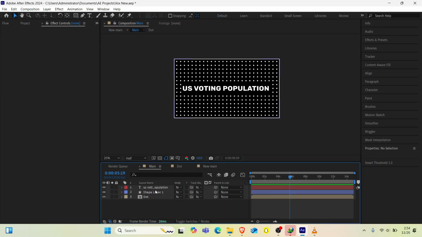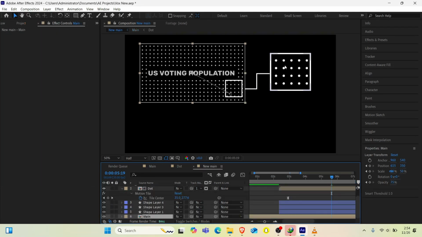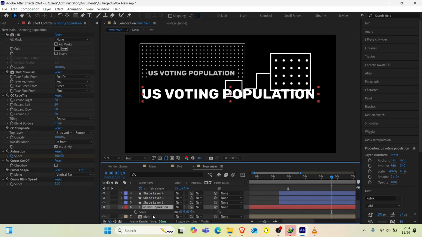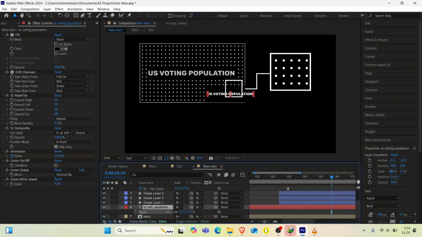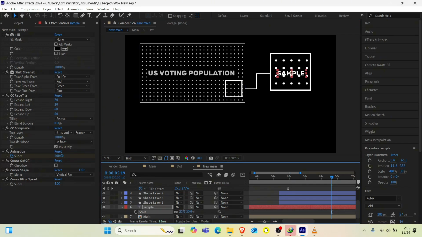So we'll go to our main composition and copy the text by hitting Ctrl C, move back to our new main and hit Ctrl V to paste. I'll hit S for scale, then scale it down for it to fit into our core, right? So I'm going to type sample. When I'm done, I'll hit V for the selection tool, then drag it to the center. When you drag it to the center, let it align to the center. You can scale it now for it to fit that square.